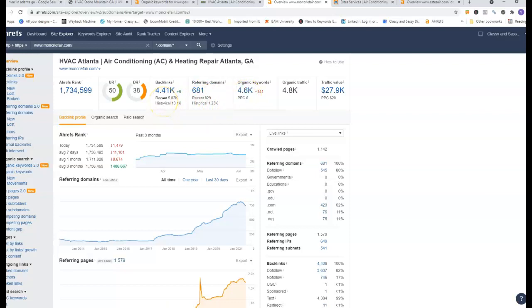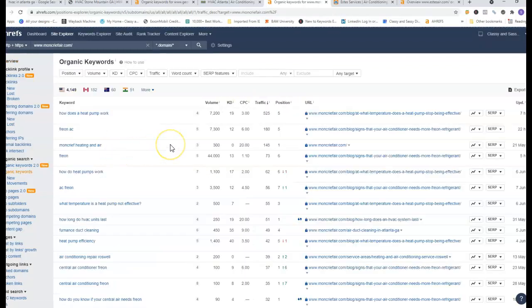Now with backlinks, not all backlinks are created equal. You definitely want quality versus quantity. You can have a ton of backlinks, but they may not be doing anything to help your website. If we look at their organic keywords, you can see they have some articles and blogs going on.